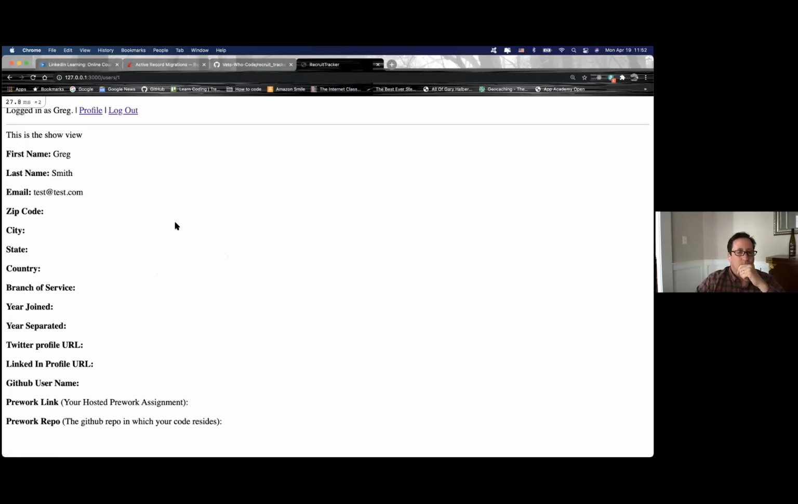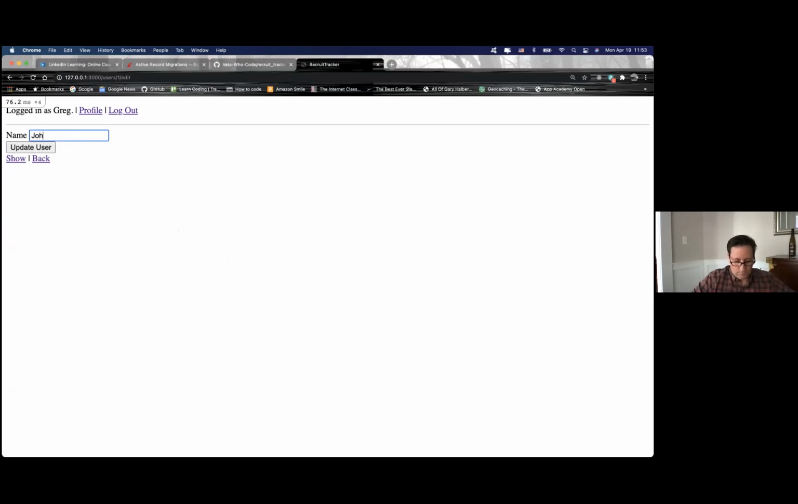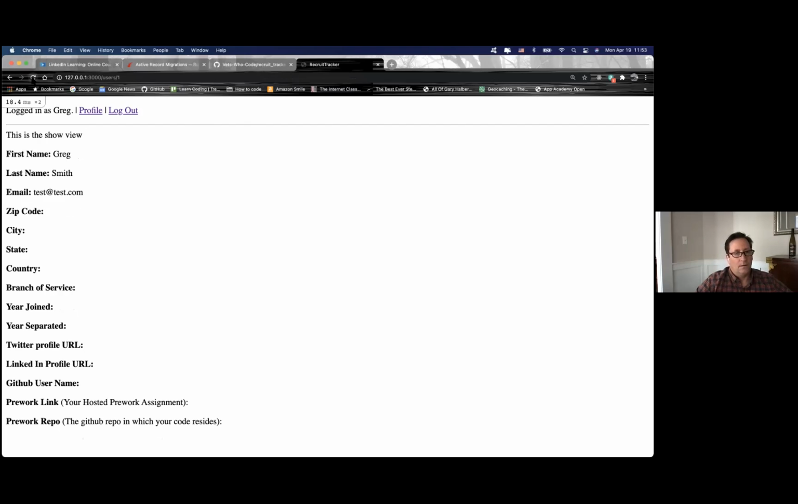Okay, that looks good. And now let's go back. And then let's try edit. Okay, and so we can update. So let's add a name here and do update user. And then, did it update it? It doesn't look like it. User was successfully updated, but the name fields are not. Just refresh that for kicks and make sure.